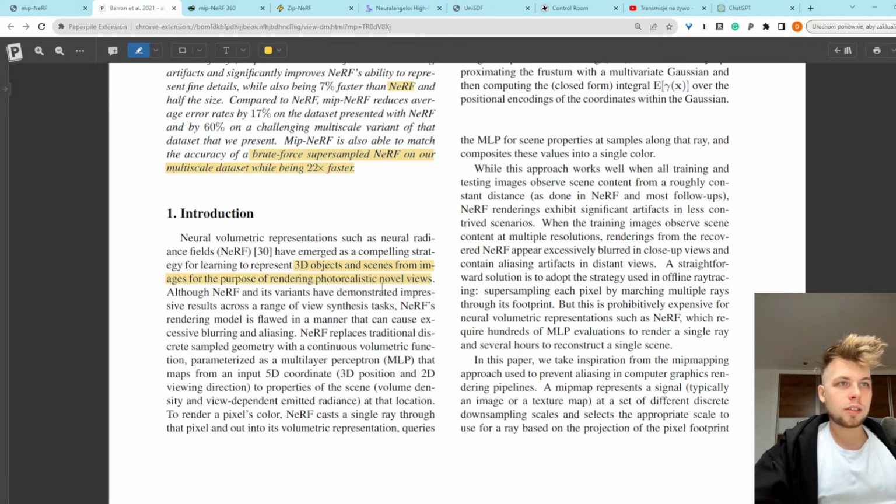And this is the task that people call novel view synthesis or novel view rendering or whatever. So this is the idea behind NeRF. If this sounds new to you, then I have a video on my channel that is specifically focused on explaining NeRFs, so I recommend checking that out. Okay, let's go further.